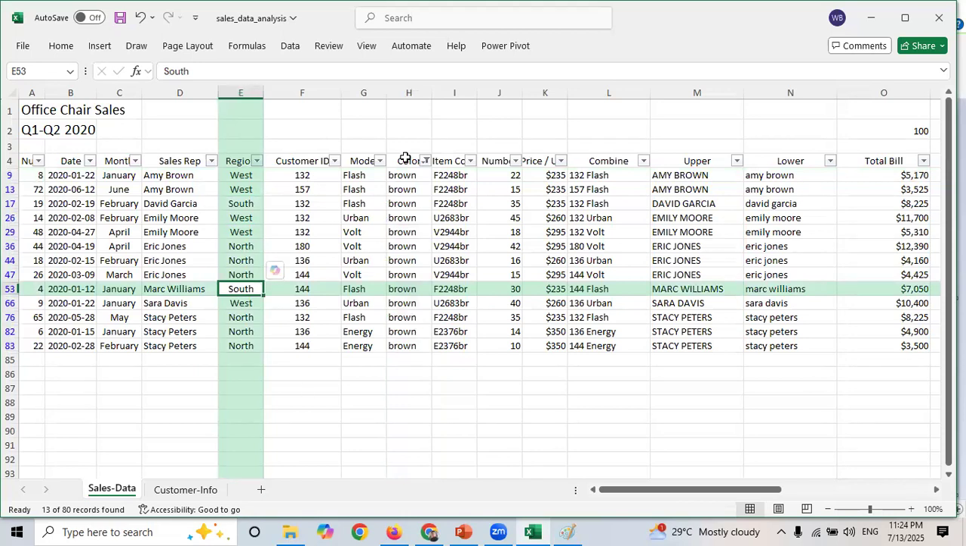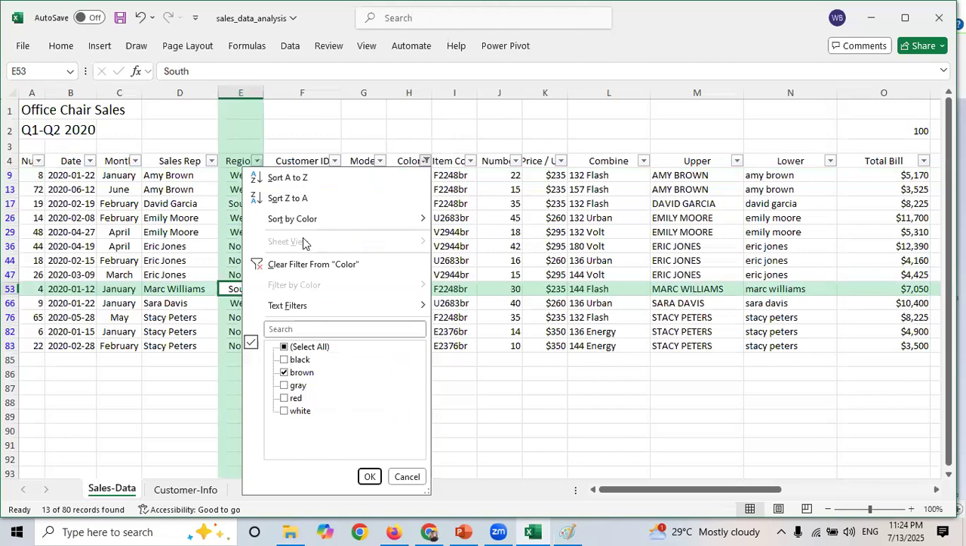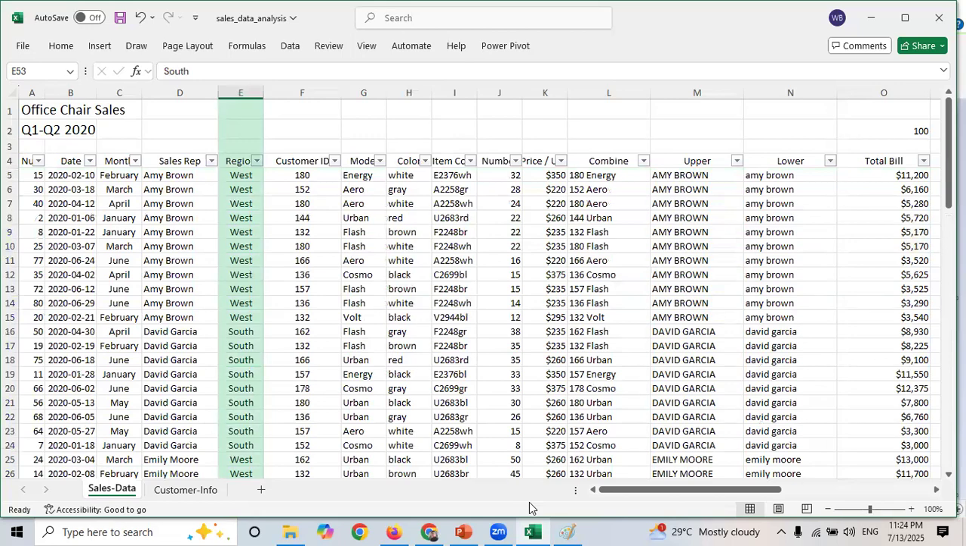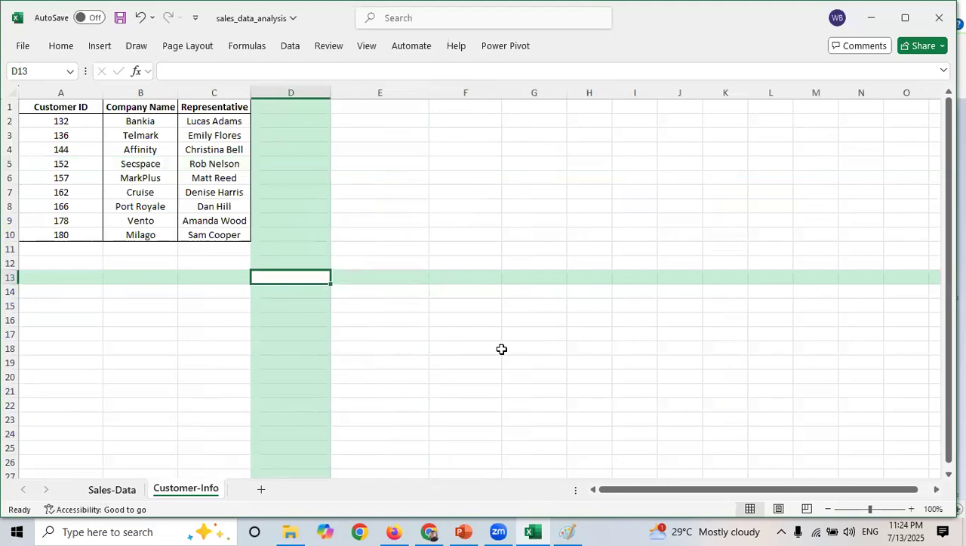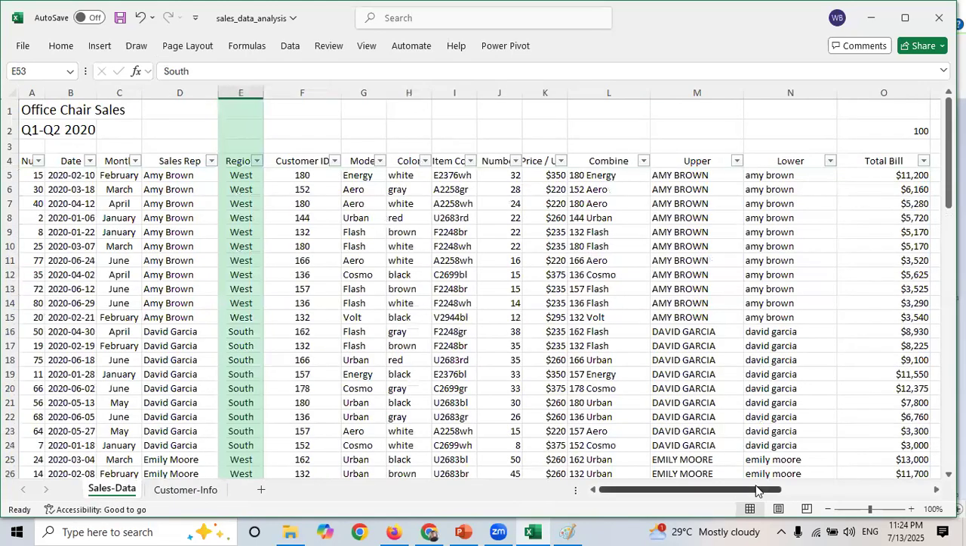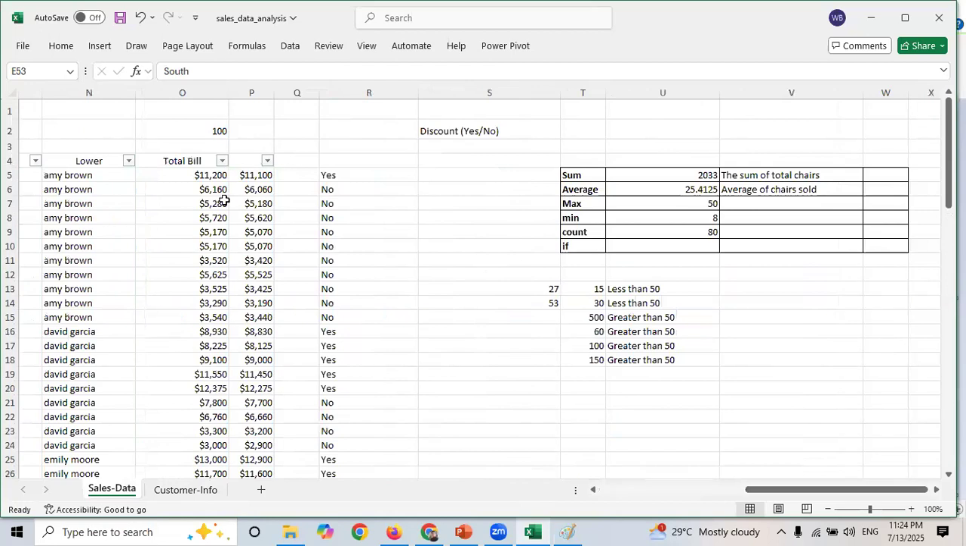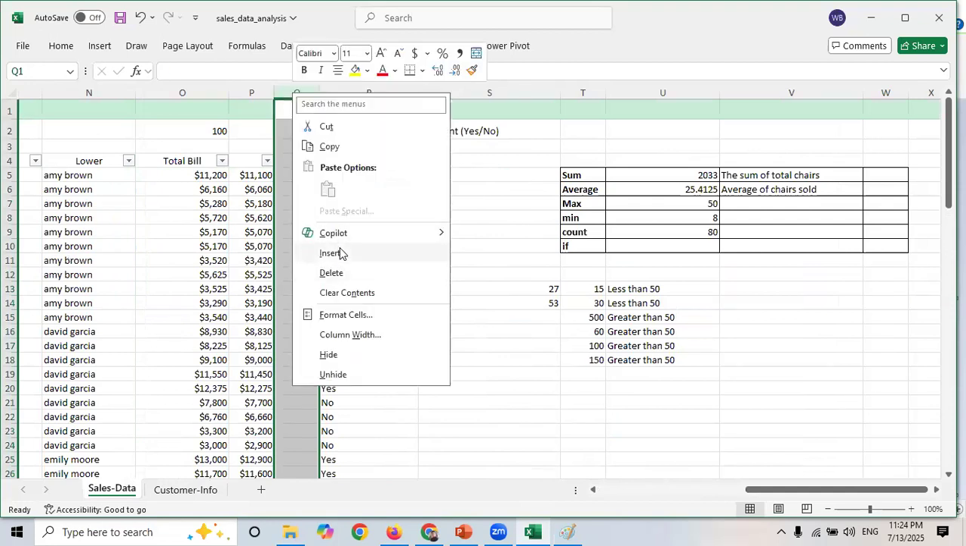There is also a function for the filtration. So this was using the dialog box. Now let's use the function. Let me create a new column where I will apply the function, or let me use it here.